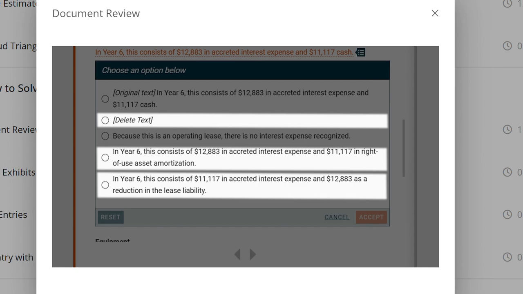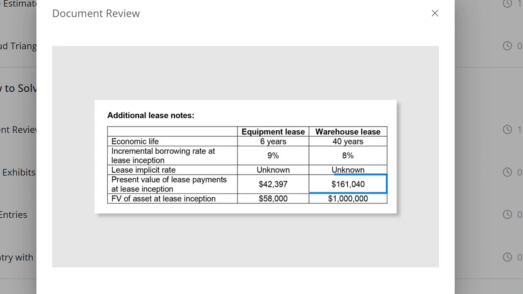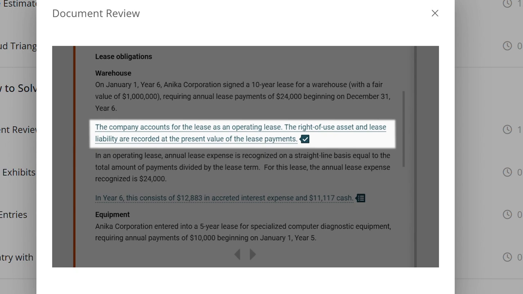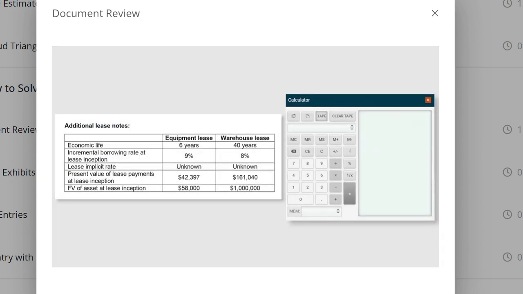Interest expense for an operating lease is the carrying value of the lease liability times the interest rate implicit in the lease times time. Here, we recorded the lease liability as the present value of the lease payments, or again, $161,040, times the 8% interest rate that we got from the additional lease notes. We don't need to multiply by time as this is outstanding for the full year. We get $12,883 as our accreted interest expense.